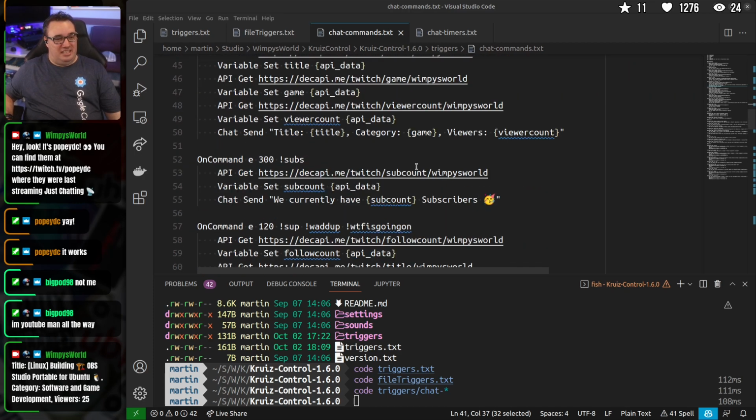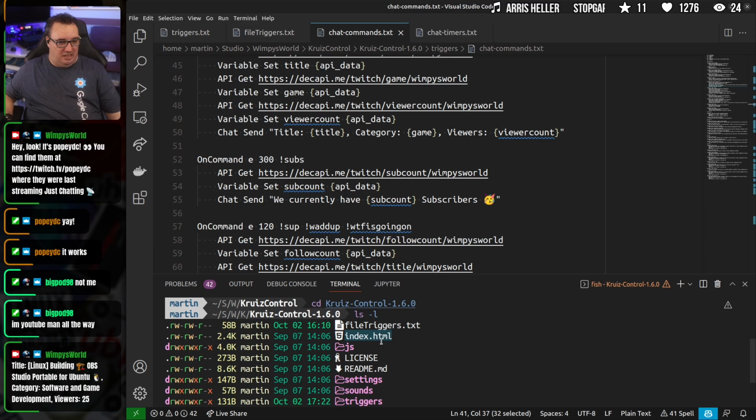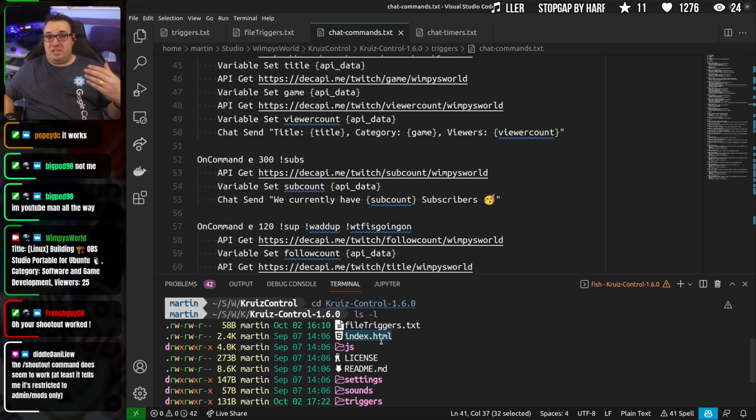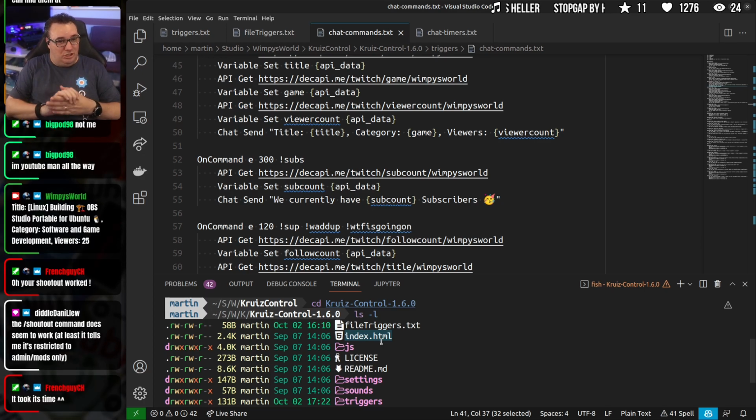So as you can see, this is real easy to get working with. All you have to do is, you'll see here, this index.html file. You just include that as a local browser source in your OBS and you're good to go.